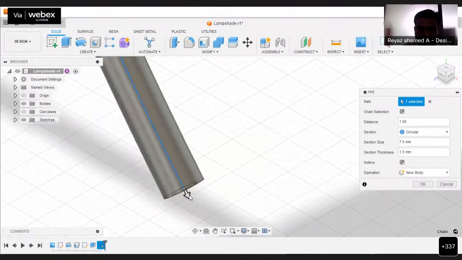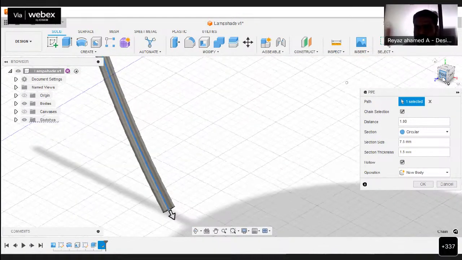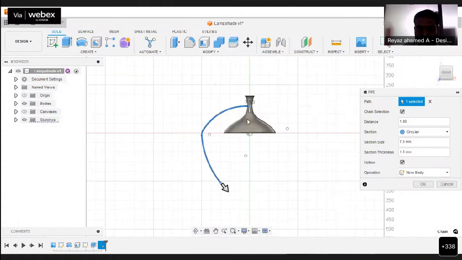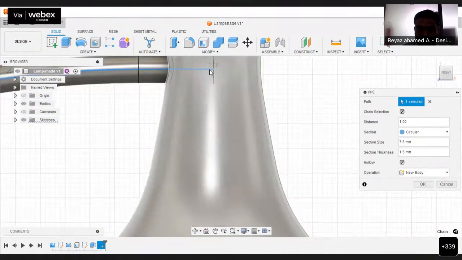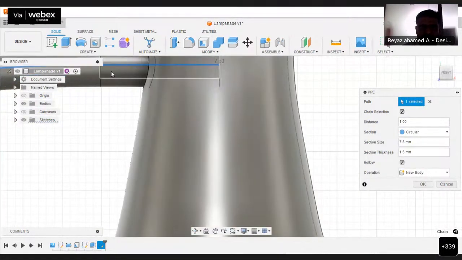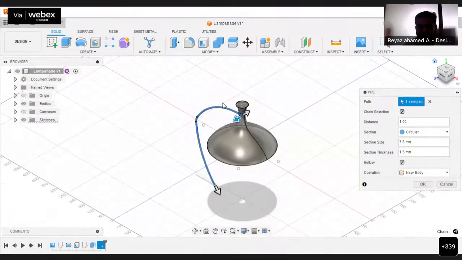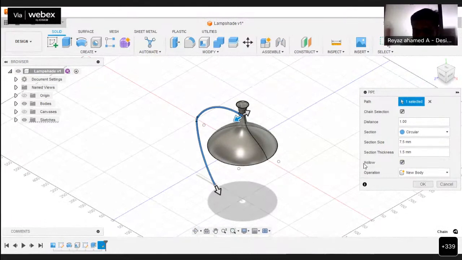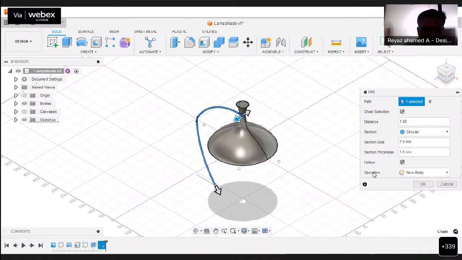Until this end portion it may become. Click on the front view to check whether everything is right. Yes, it starts from here. Okay, so let us click on the home view. Everything is okay, fine. And the operation.